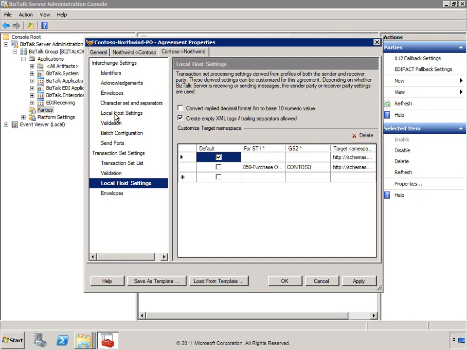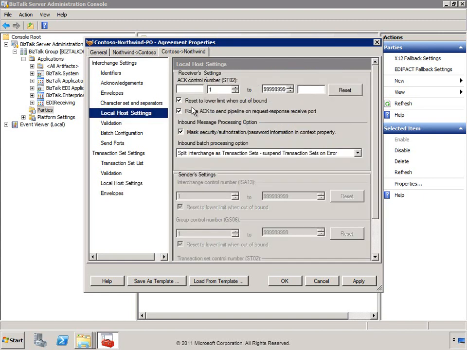Now I can look here on the, wrong localhost settings. If I look here on the localhost settings, you can see I have this checkbox to route the acknowledgement to the send pipeline on request response receive port. I'm going to go ahead and uncheck that. I do have a one-way port, but I know for this agreement that I'm always going to have that one-way port. So I want to make sure that acknowledgements always get sent to the message box so that I can set up a subscriber for them.